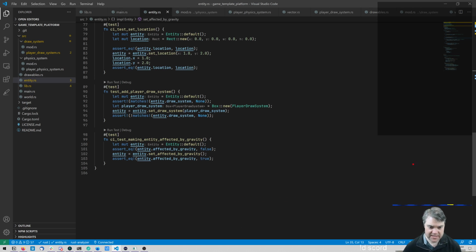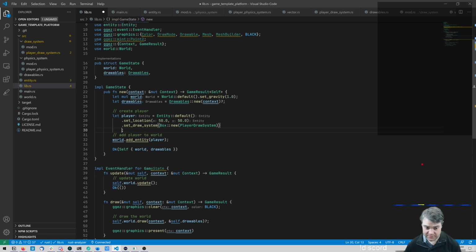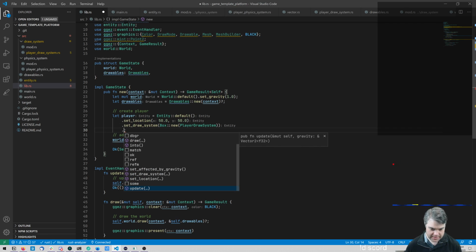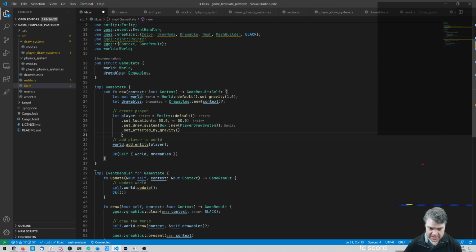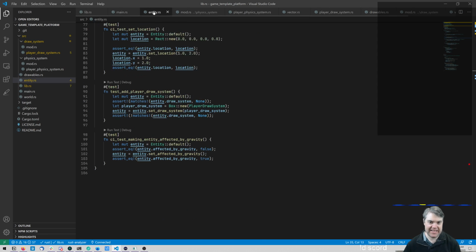Okay, so you're happy test wise, which means that when we create this player, we can have this. Oh, we set the draw system. Oh, we also need to set the physics system too. We can't forget that. So then set affected by gravity, and then set... We don't have a system to set a physics system. Well, that's kind of important. So let's add that in next.